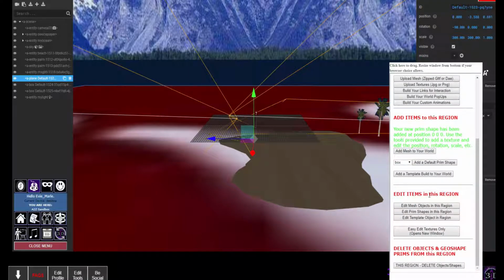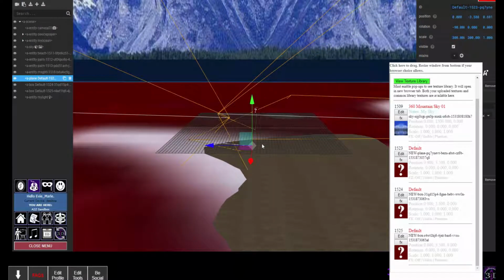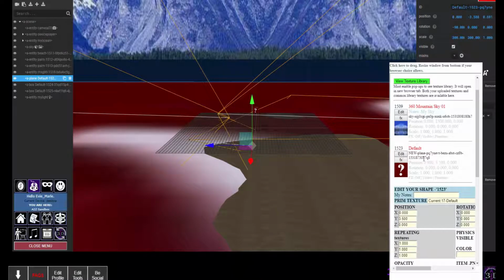Now we go down to the section for edit items in this region. Click Edit Prim Shapes. You see the sky that we added in the first tutorial and our three new objects. You'll notice that the first one says New Plane, New Box, and New Box. We're working with the plane, so you want to choose 1523. In case you ever get confused, let's say you've got 10 boxes out there and which one do I want to edit, you can always look at the number here at the top. It'll have your texture short code and then this number which matches. You can also look here, although this one is a little bit hidden. So 1523 is what we want to edit.